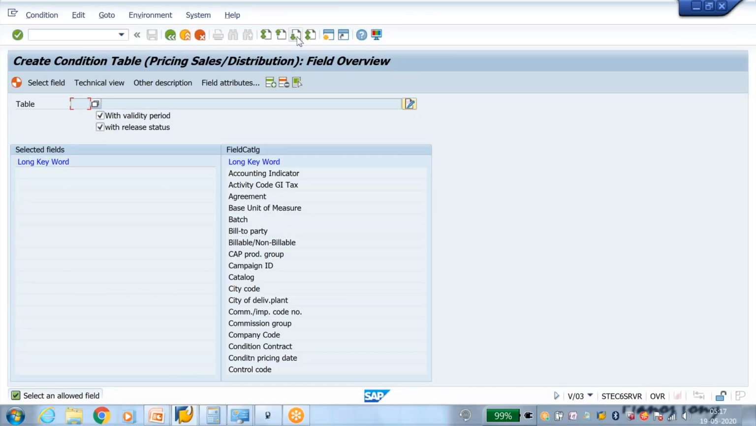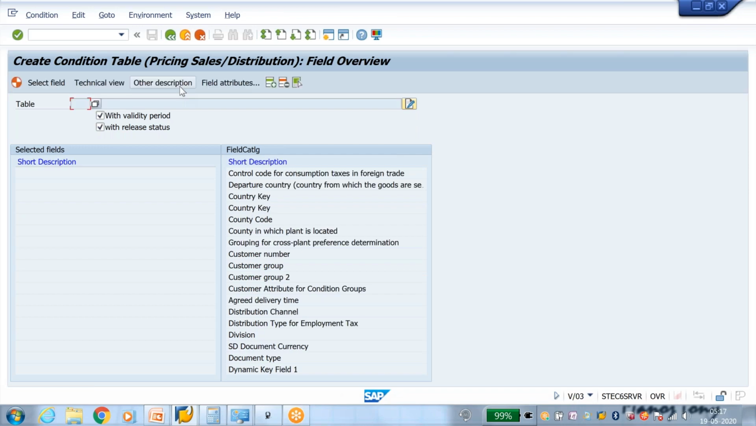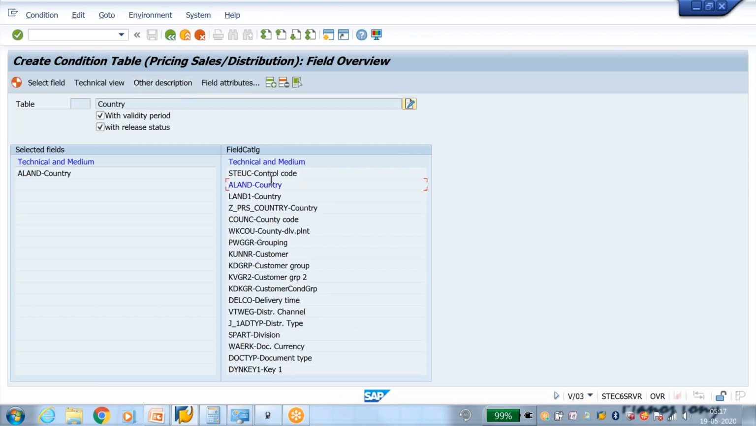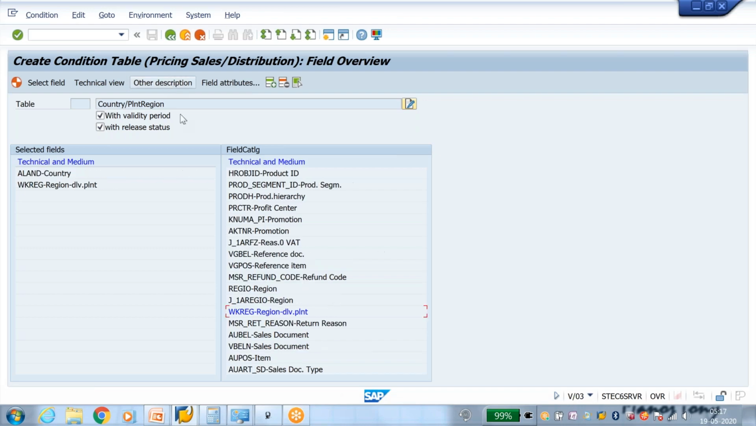So first is one country. Go to C. We are having a few more countries, so I will check which one is ALN. This one is. Take this one. Then second is the region of the delivering plant. Go to R, PQR, region of delivering plant. Here also we are having two regions, so I will check which one is Regio. The technical name is Regio. First one is Regio.